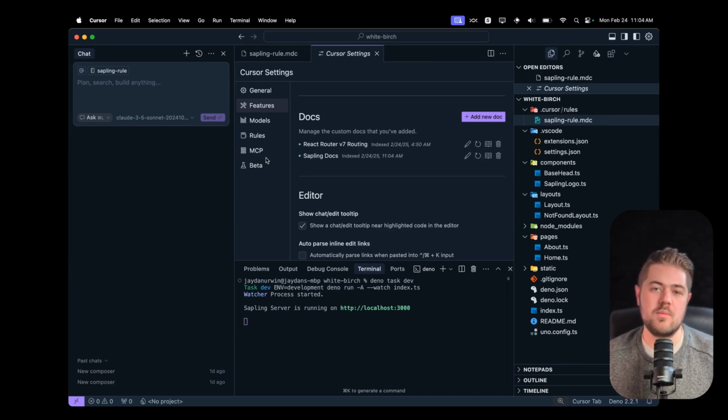This is how you could set up an IDE like Cursor or VS Code or Windsurf, whatever other IDEs come in the future. I'm sure there's going to be more for Sapling. So yeah, hopefully you guys find that useful, find that helpful if you're trying to jump into Sapling and trying to use AI with it.